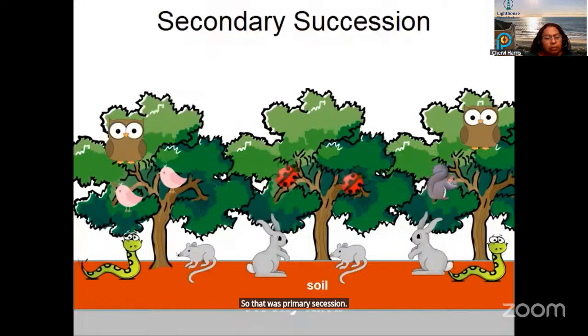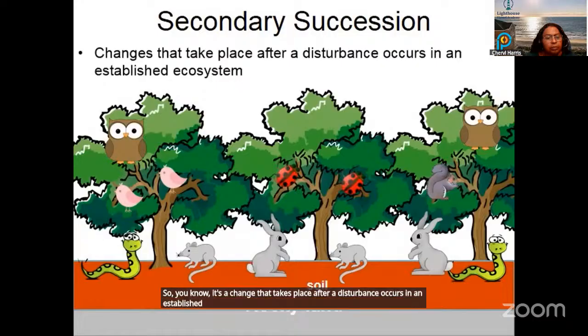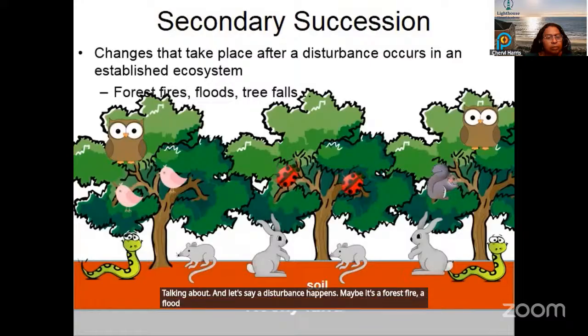Now let's start with secondary succession. So it's a change that takes place after a disturbance occurs in an established ecosystem. So here's our climax community that we just finished talking about. And let's say a disturbance happens. Maybe it's a forest fire, a flood, some type of disturbance.